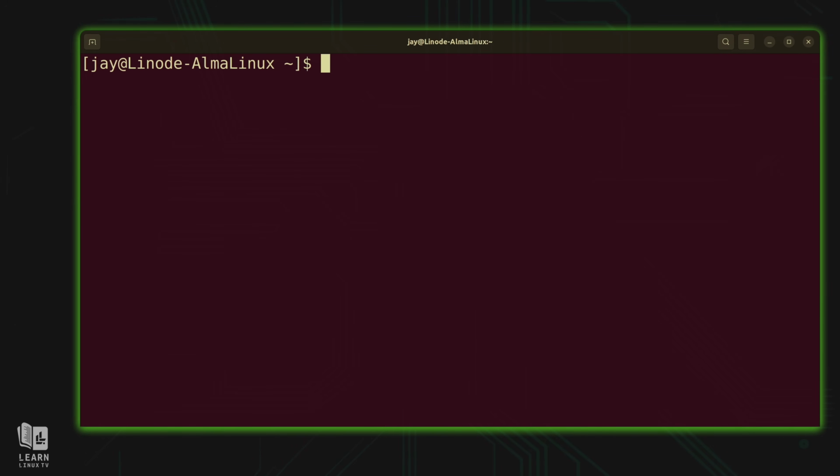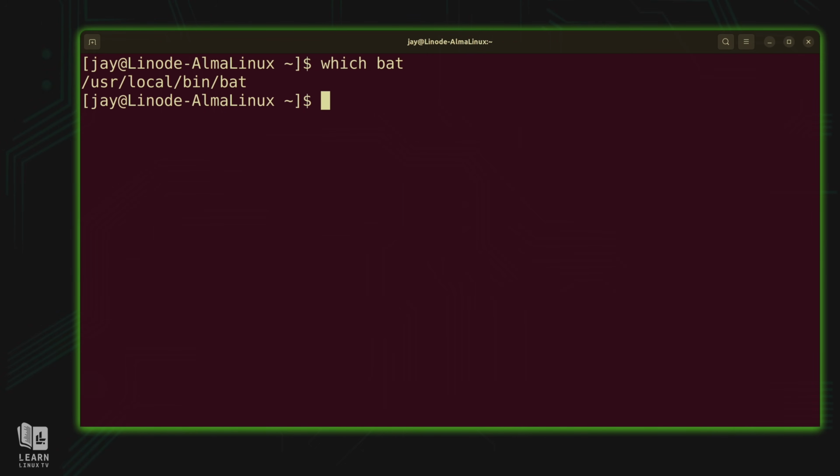Back in my home directory, if I type which and then bat, we can see that it is recognized. It's there in /usr/local/bin/bat. So from this point forward, I actually should be able to use the bat command here on Alma Linux or whatever enterprise Linux distro I might be using.